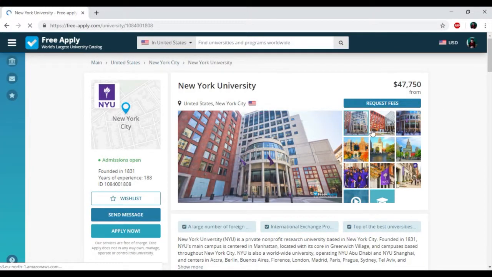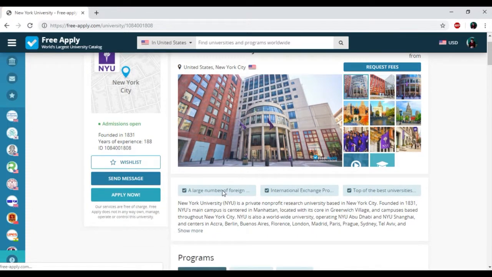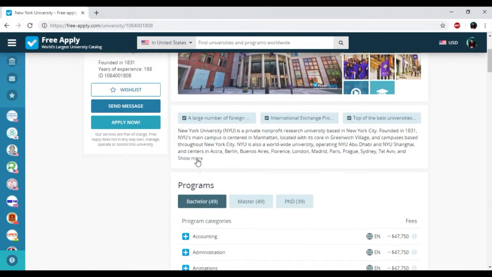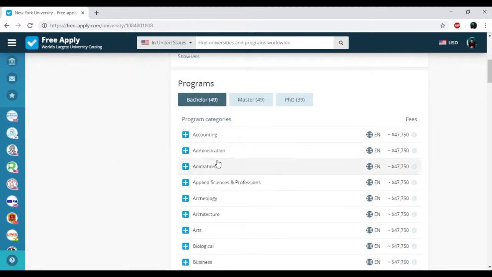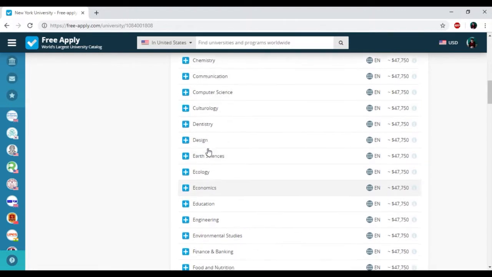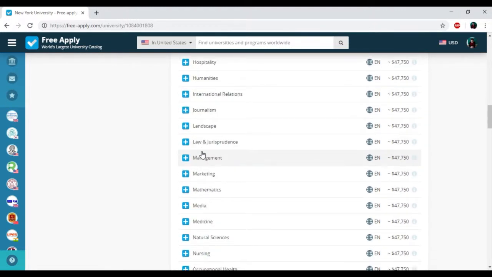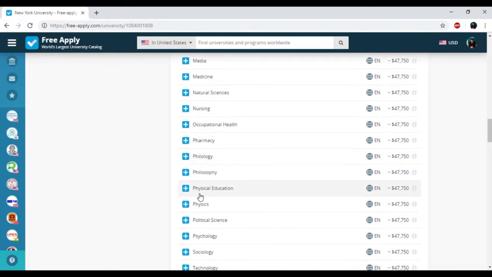Here you can see a photo of this university, it looks really nice. Here we have a large number of foreign students, international exchange programs, and it's in the top of the best universities in the country. Oh, sounds incredible. Here you can see information about this university, and here we have the programs that the university presents. I just need to find philology in this list, and I'm adding it to my request form.